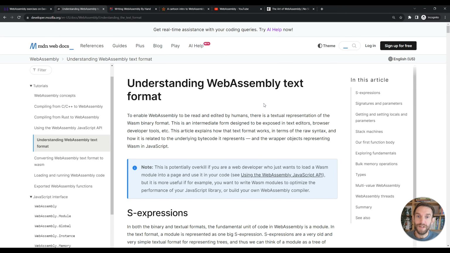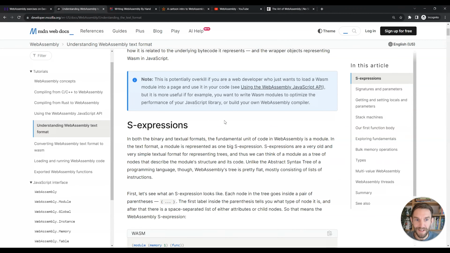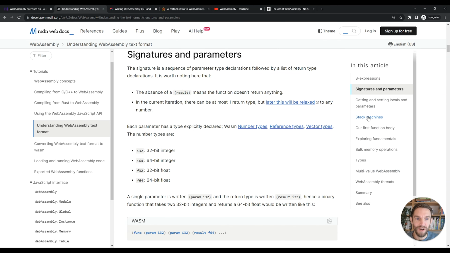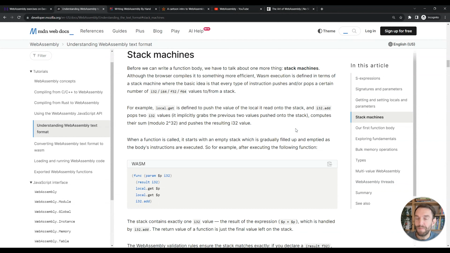Then there's a page called Understanding WebAssembly Text Format, written by Mozilla, and it has a fantastic introduction to the text format. So you get things like what are S expressions, what does a type signature look like, etc. What does the stack machine model mean? And those are all great ways in which you can learn about the text format.